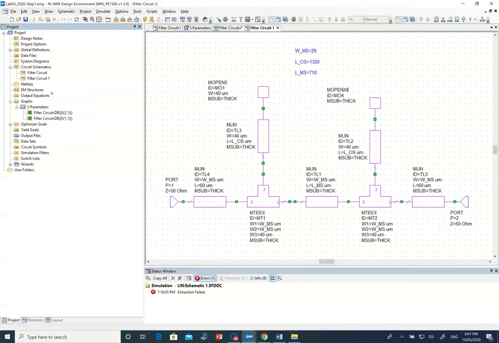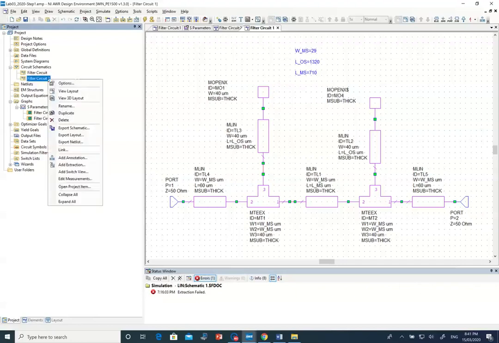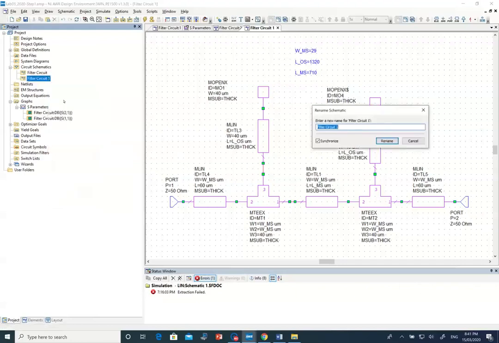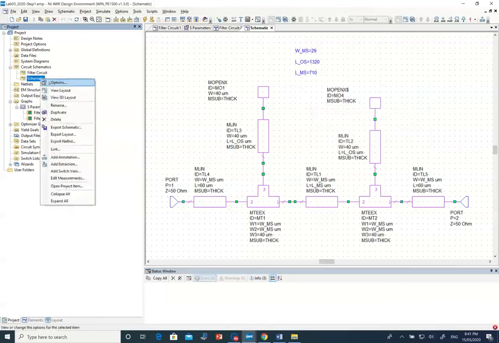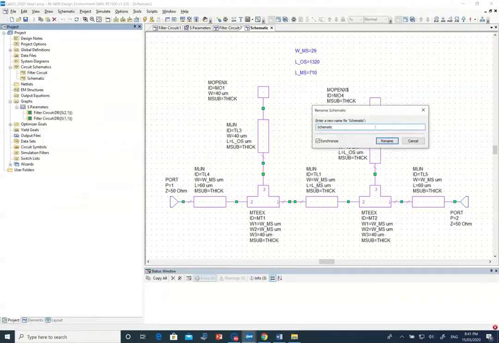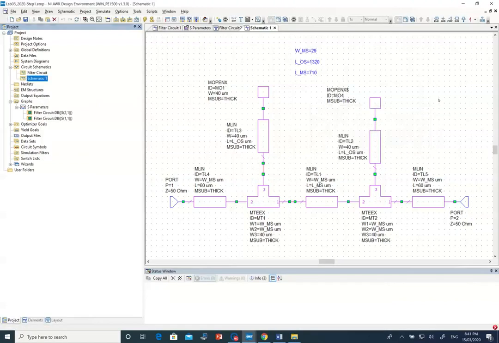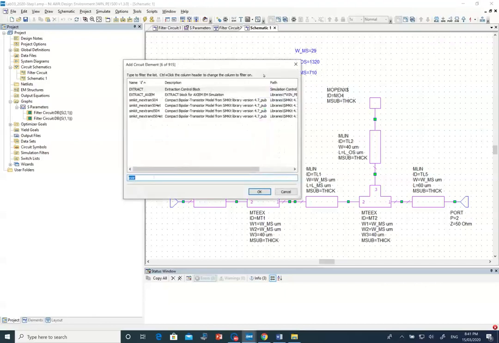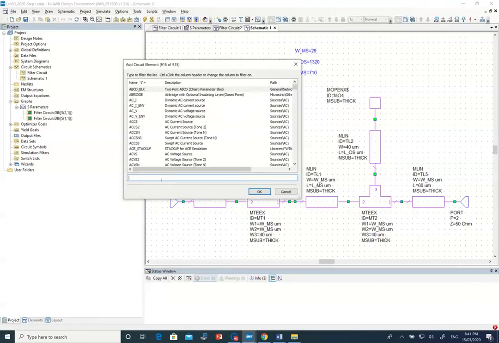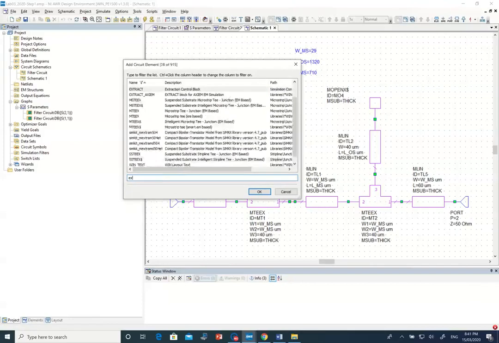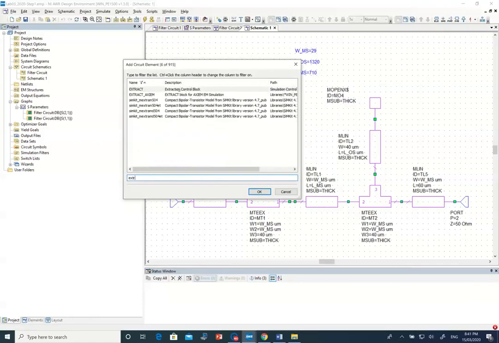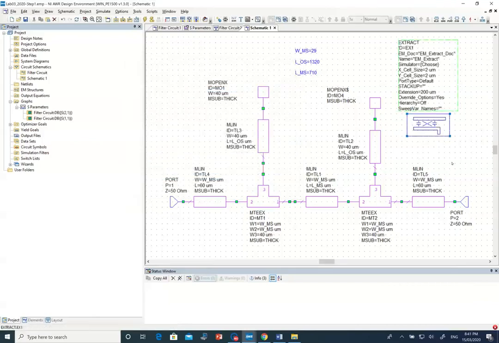I'll do duplicate, and I'll rename this to be schematic 1. You can rename it to whatever you want. Once I do that, I need to add something called an extraction block. For the extraction block, you can click on the element and then start typing extraction. I already typed it previously, but if you haven't, it will look like this, and then you get an extraction control block and you put it in here.